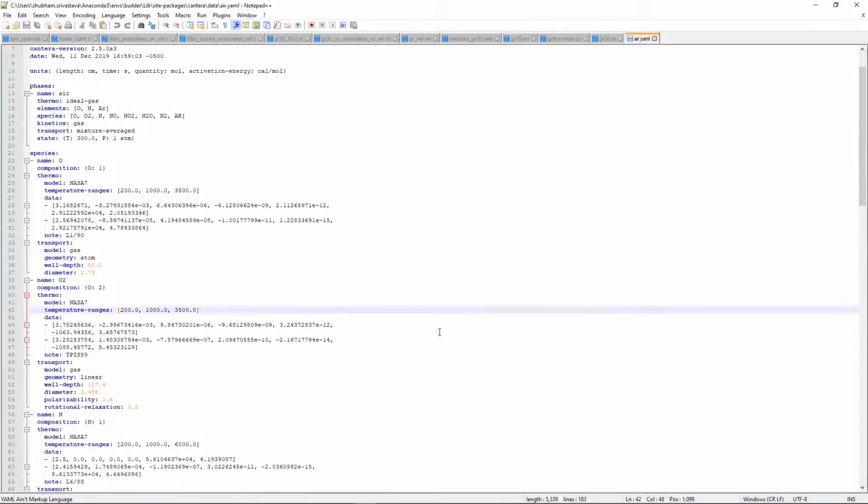Okay, so now a separate entry for kinetics is needed, which is here. But first, let's go to the elements and the species as well. The elements in air will be oxygen, nitrogen, and argon. That is what this file states. And the species that form air will be all of these: O, O2, N, NO, NO2, N2O, N2, and argon.